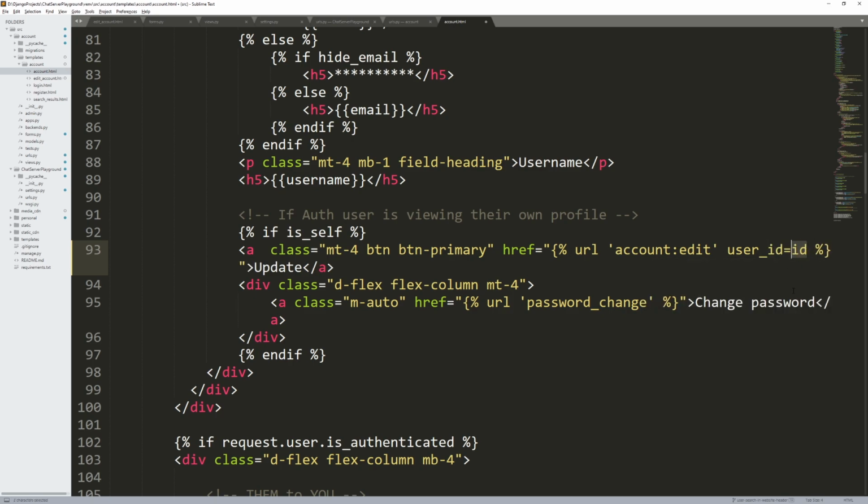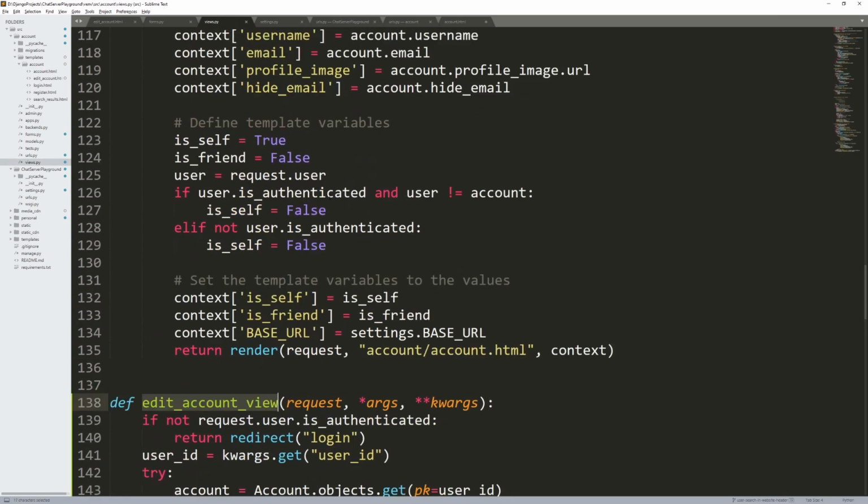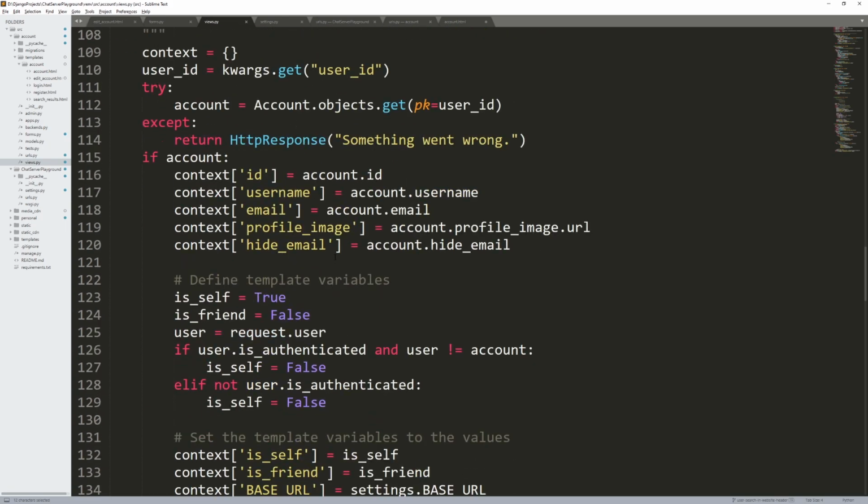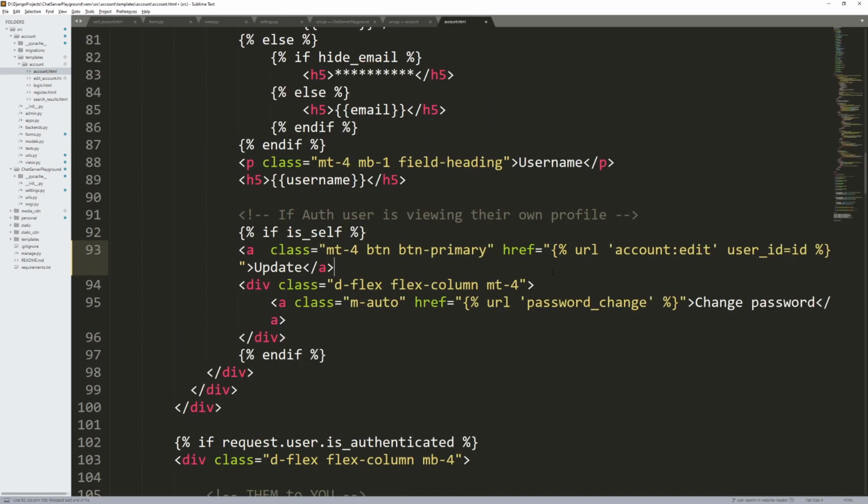So you might be wondering where this ID is coming from. Well, if you go into views.py and you look at the account view, notice this parameter right here is being passed to the template. So this ID, that's how I'm getting this ID value right here. Let's press Control S on that. Now let's go to the development environment and see if it worked.